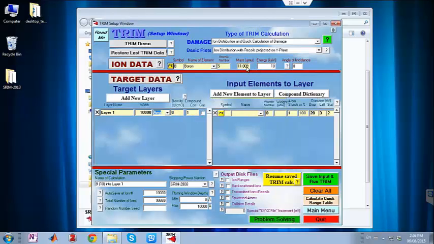For parameters of ion data, atomic number and mass is default as implant ion. We can change implantation energy and angle as we want. For energy, it's default as 10 kilo electron volts. Here I'll change it to 50. The angle of incidence here is the ion implantation angle that deviates from the normal direction of the target surface.